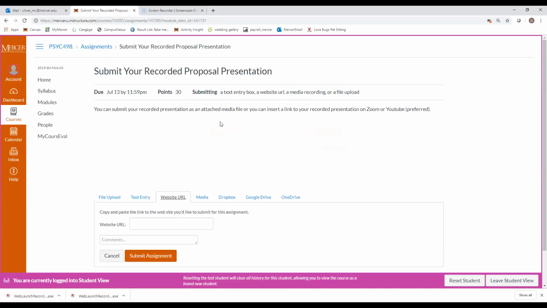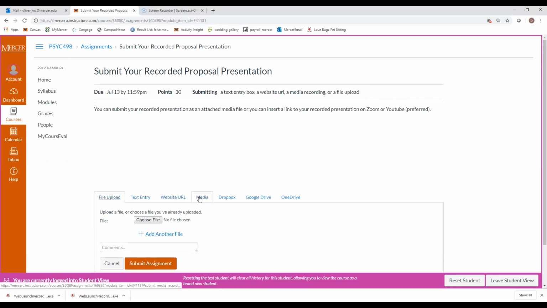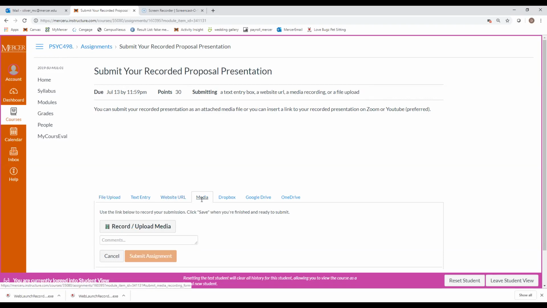Okay, so here is the assignment submission just to show you. I've got the settings open so that you can pretty much attach anything here. And so if you're going to attach your media file, what you want to do is go under media, click record upload media. It's not wanting to work right now with my screen share on. After you click record upload media, it's going to give you another option.